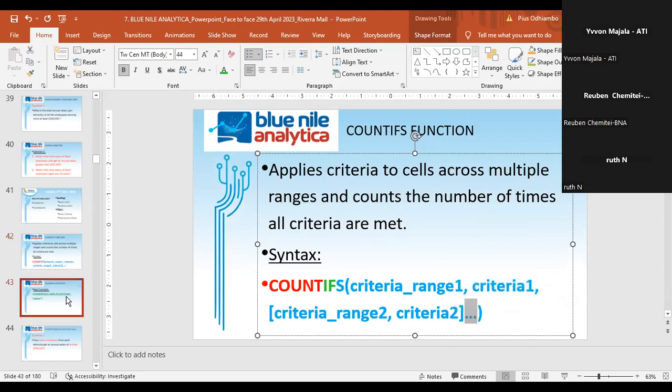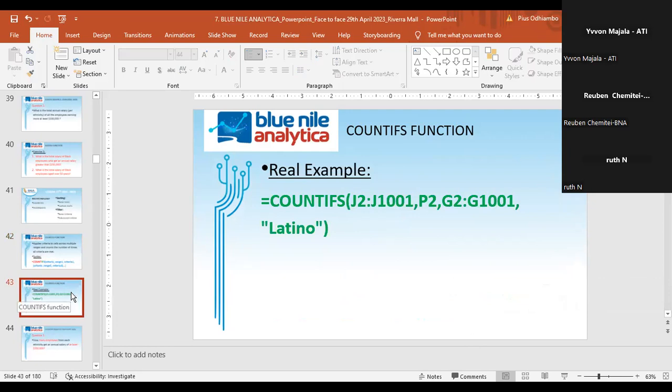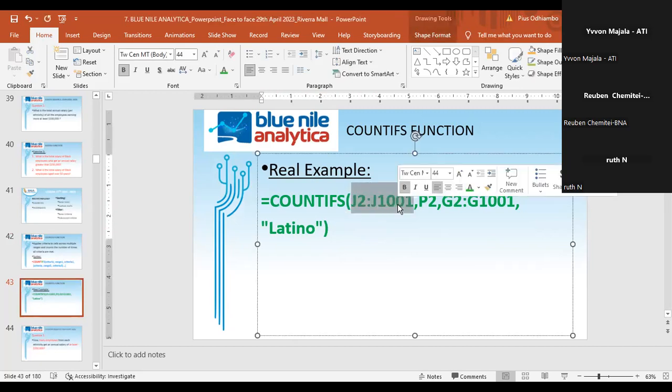So Countif, you are going to count a number of items when a particular criteria has been met. So this is a real example. You can see here that the first argument is basically the range of the cells that will be considered.